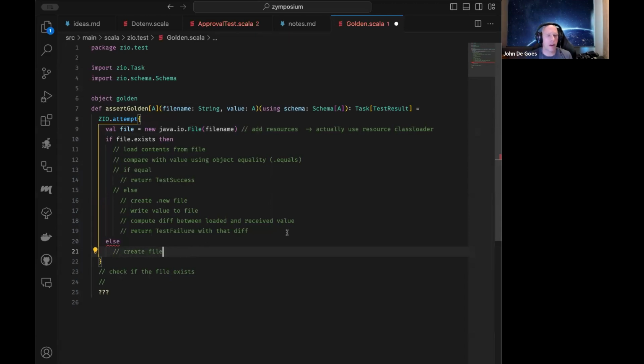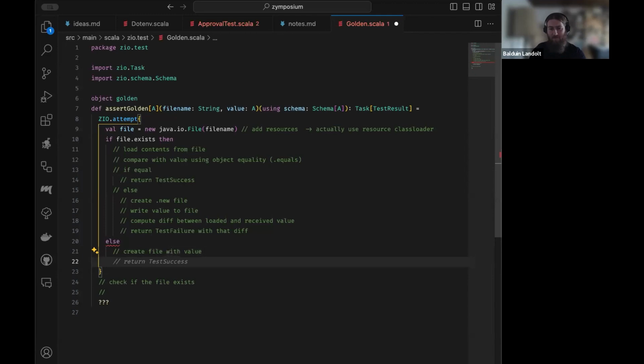Okay, so let's figure out the else branch. This is the branch where the file does not exist. So I think in this case we create, but it's not a .new file, right? It's the actual new file, or is it? That's the question. Originally, if a file doesn't exist, we should create it. That way the user doesn't have to do any work. And then would we still fail? Ah, I wish we could warn.